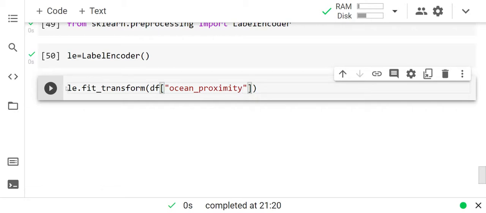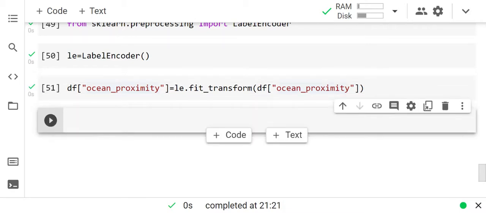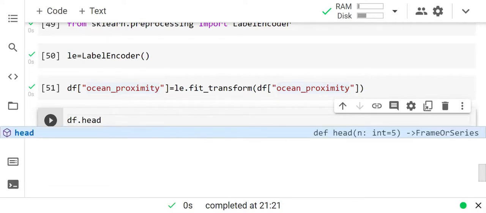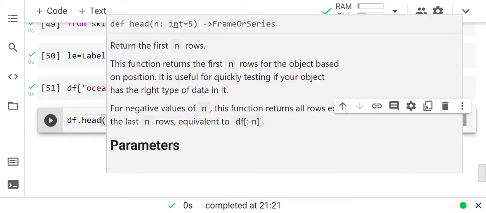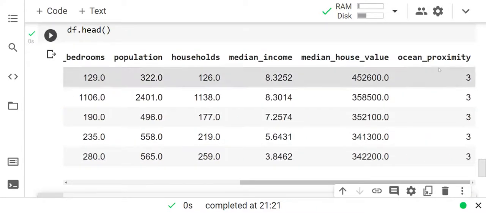So we write df['ocean_proximity'] is equal to le.fit_transform(df['ocean_proximity']). Now let's check the head, whether it has converted all the non-numerical data into numerical data. Now let's check it. Yes, ocean proximity, which was initially a categorical variable, has been converted into a numerical variable.